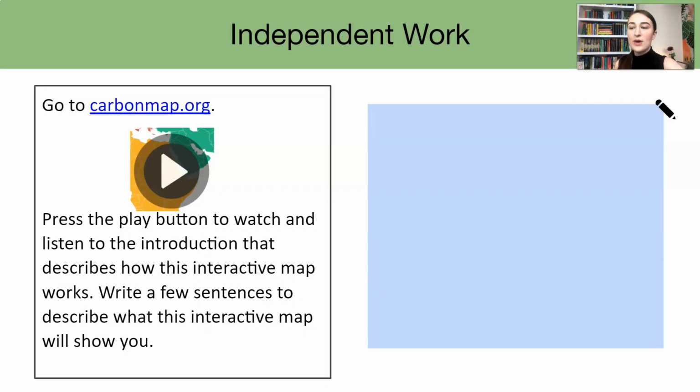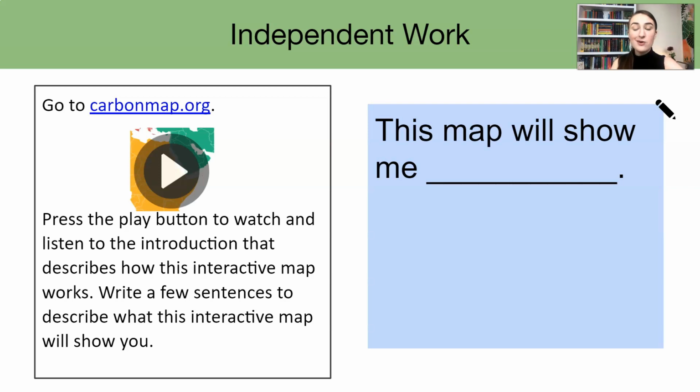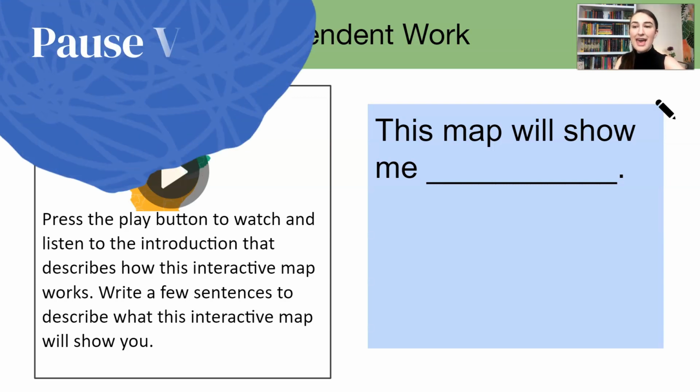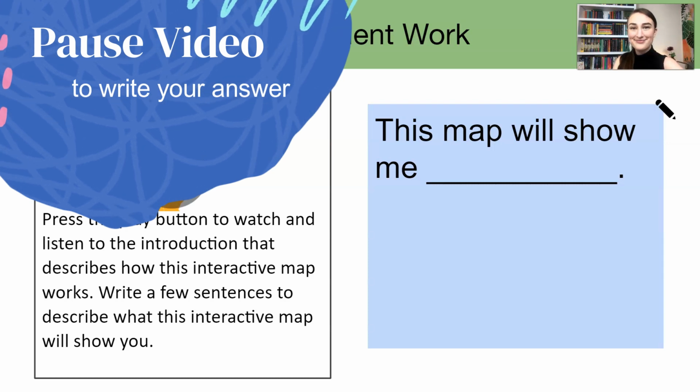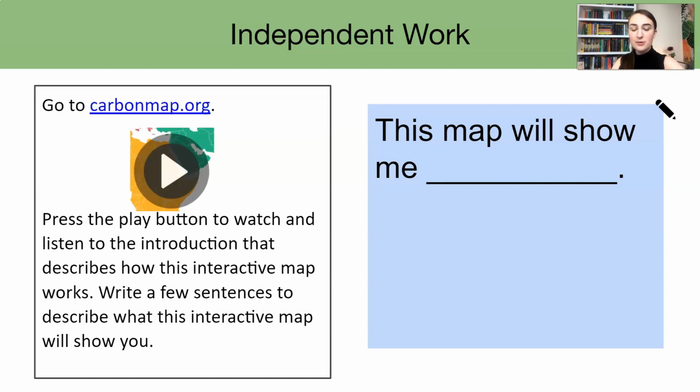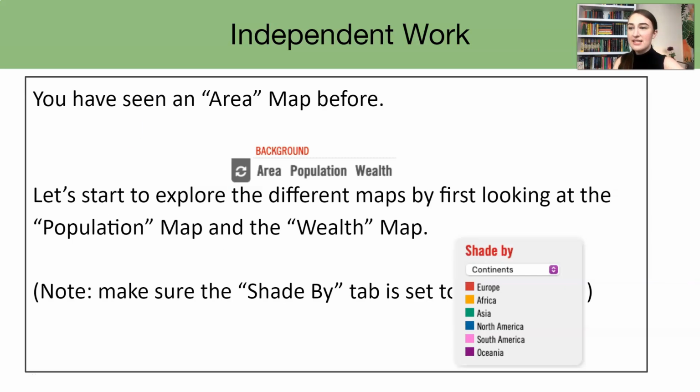Alright, so we have to write a few sentences to describe what this interactive map will show you. So if you need a sentence starter, this map will show me blank. Now, it says write a few sentences, so you're going to have to add more to this sentence starter, but pause this video and finish this slide now. Alright, your slide should be filled out. Let's read this slide together.